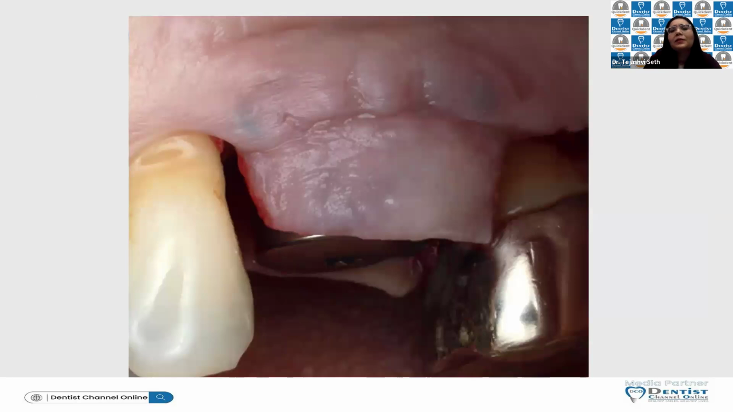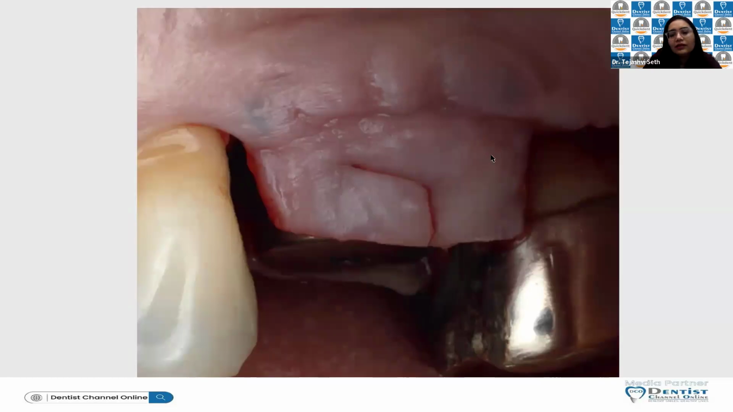So Placci flap is basically you do an envelope flap, how we have discussed. There's some amount of intercircular incision, your midcrestal incision there. This is your healing abutment you have placed. Now all you have to do is give a semilunar incision. Just a simple basic cut. And this will be movable.